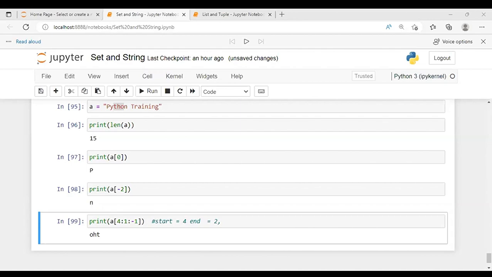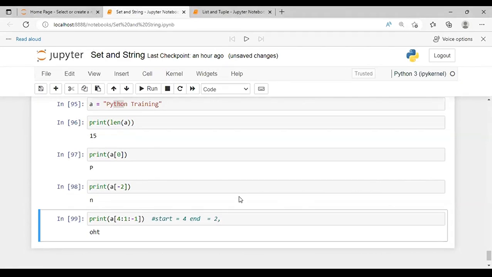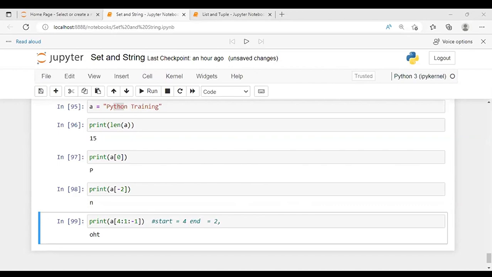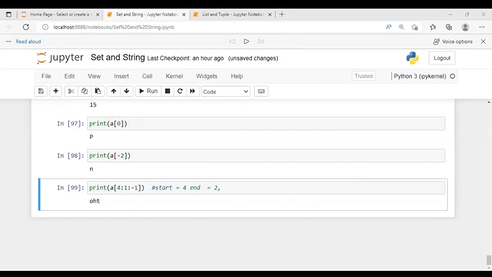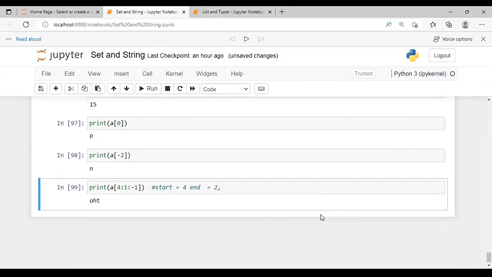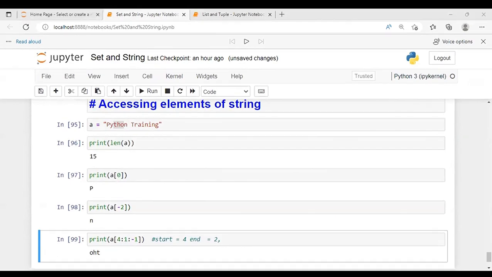Any question? Any question in this? I believe everyone is aware of this particular slicing. I'm not going to explain that again because every time it is the same, right? Yes, Aditya, you have to practice it. You have to remember those rules. Okay.